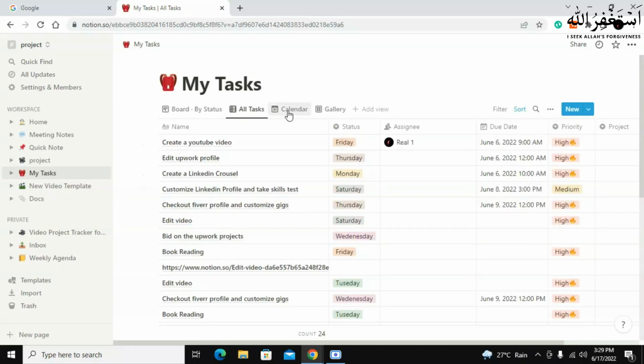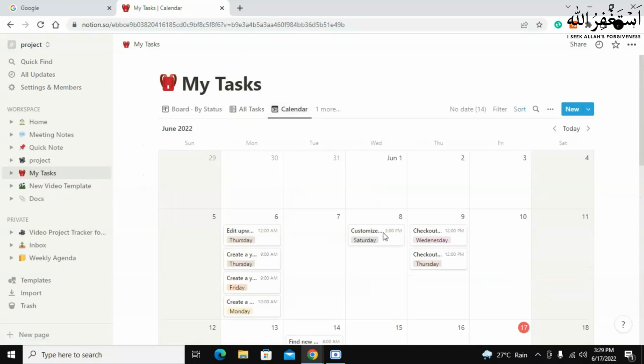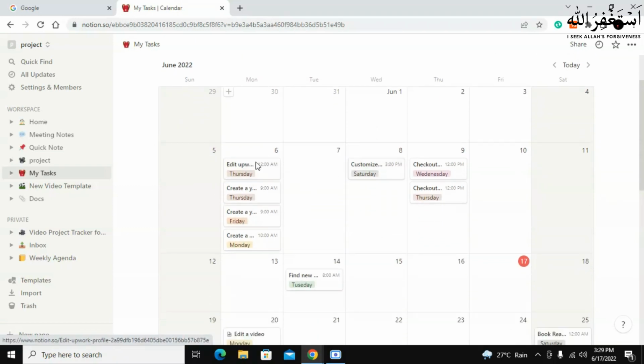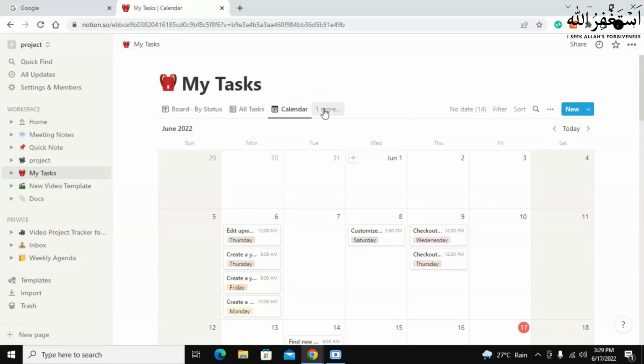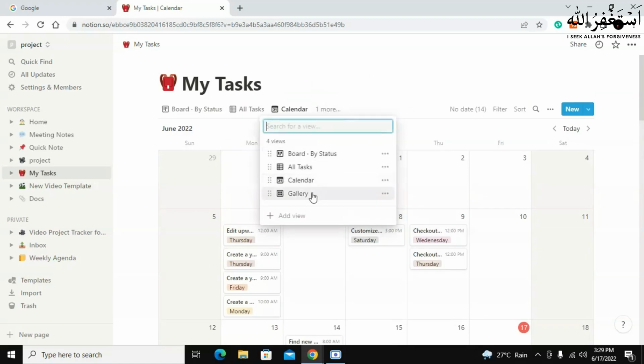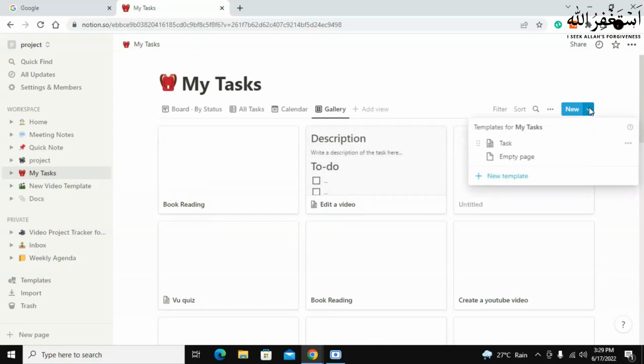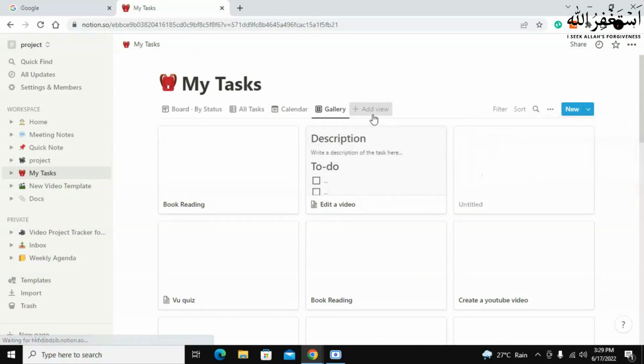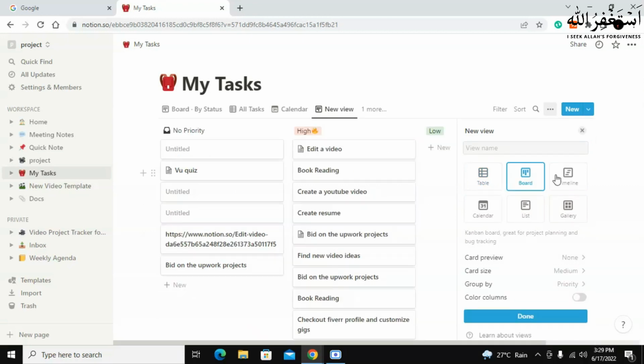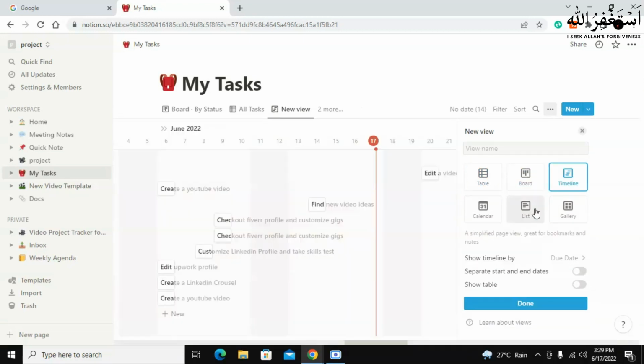And now you can also check out the calendar view, and here is the calendar view. You can see the tasks that are due on this date, and then there is also another view called gallery view. Here you can see these views, and you can also add another view, board view or timeline view, list view as well.